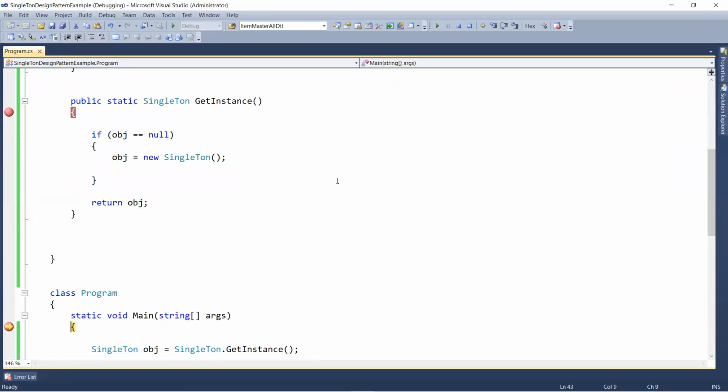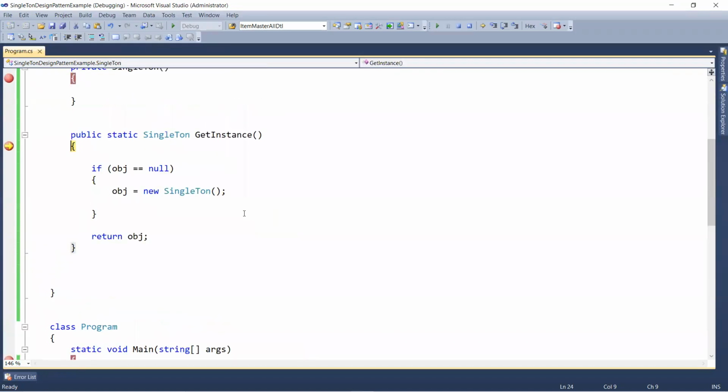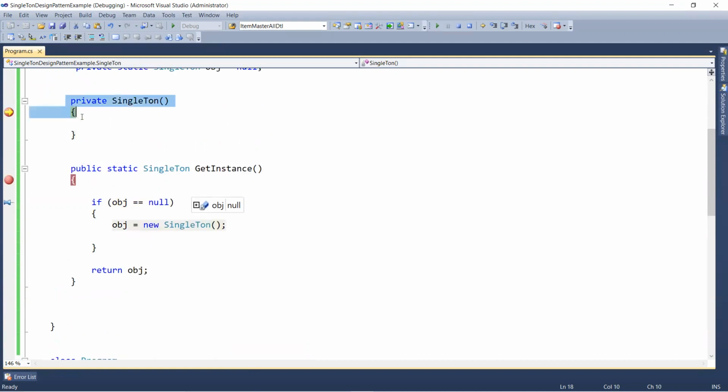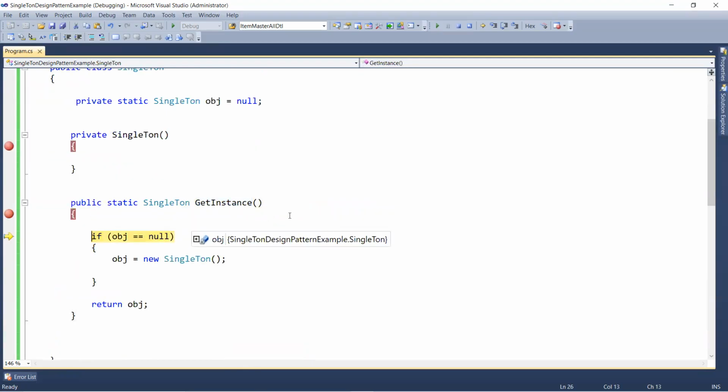So let's run again. Here it is calling this method, so it came here. Now you can see that the object of this class is null, so it means there is no object created for this class, and it is going inside and has created an object of this class, and the private constructor got called successfully as well, right? Now it will return the object of this class and we will get it here. Again we have called the same method, but the next time you can see that the object is already created.